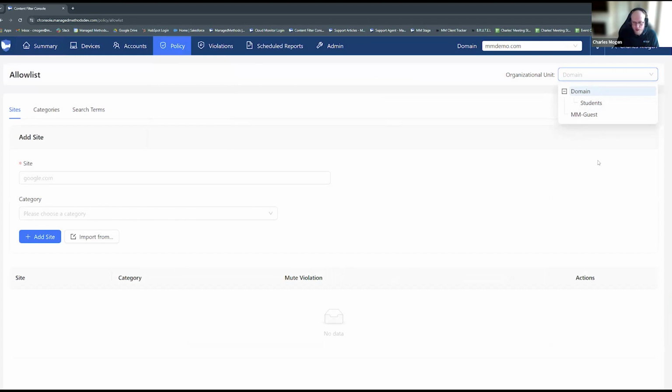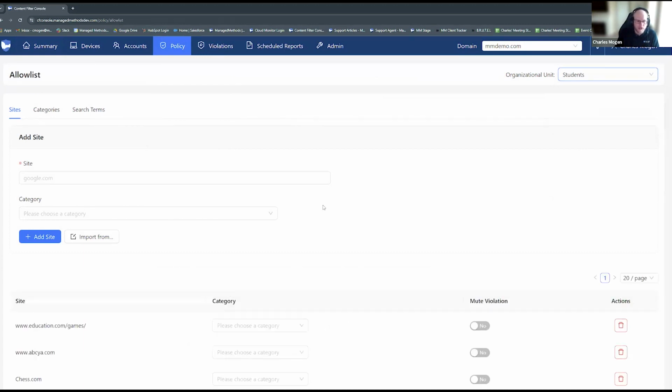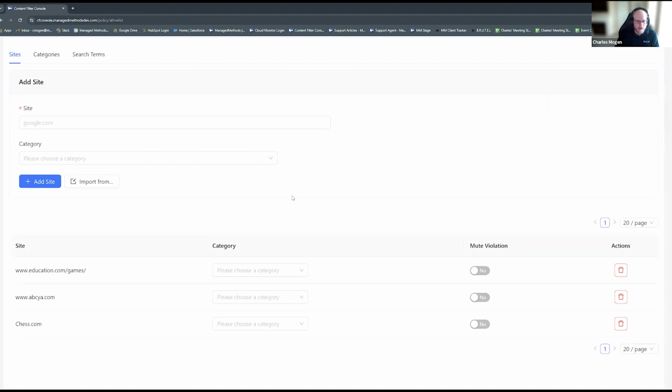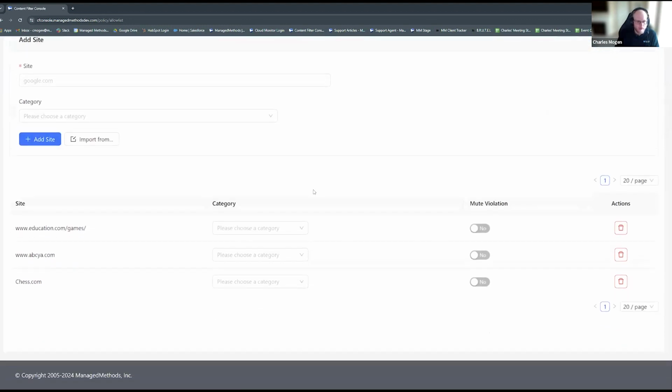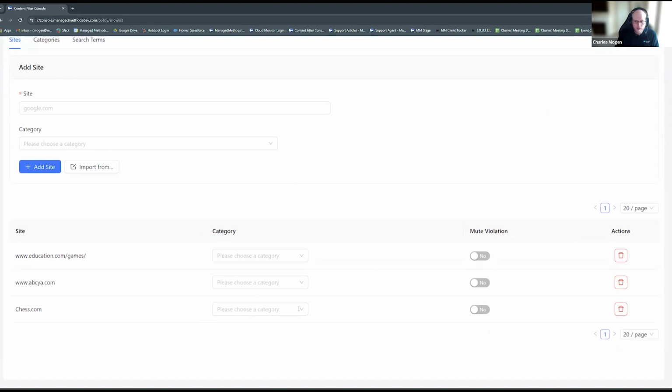You've got abilities here. It will pull down your OU structure. This environment has a very simple OU structure here with just this students and this guest. Most environments are going to have a more complicated OU structure, of course, but you can set those allow lists, those block lists based on those different OU structures. You're then able to add allows by site, and these allows will overwrite anything you do on the block list.